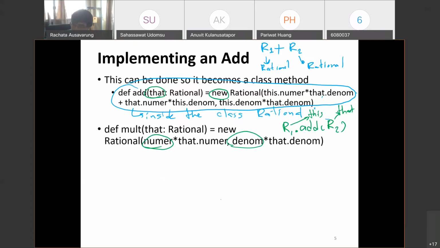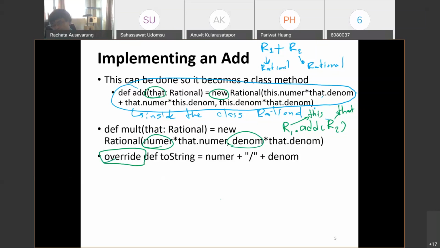Okay, so one more thing, you can override a function by typing in override. Override means that I know that someone already implemented the toString function for me, but I don't like that version of toString. So I'm gonna define my own version of toString. You can say override def toString. Basically, now we bind the new way to define toString by this definition, right?